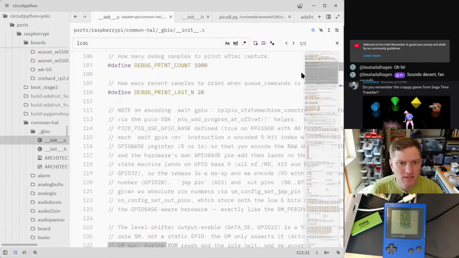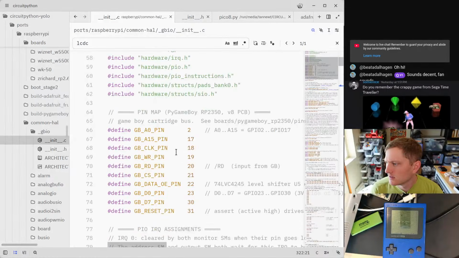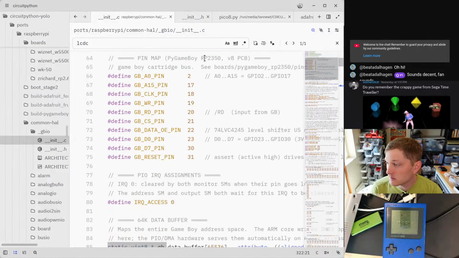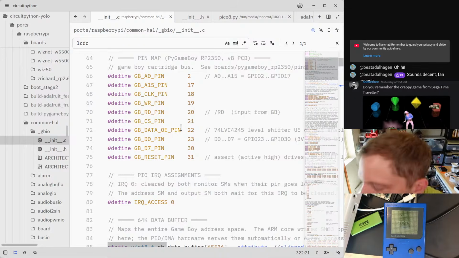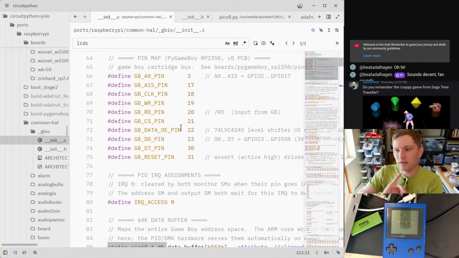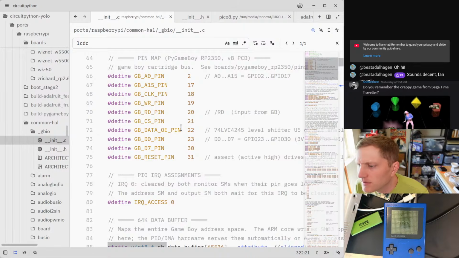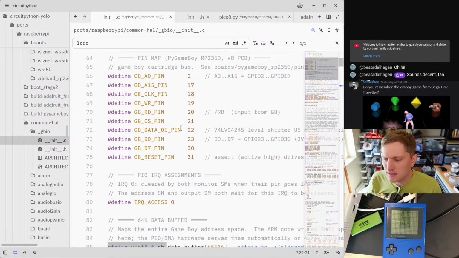So this is the GameBoy I/O module. You can see we have pin definitions here. These pin definitions will change again because in V9 I've moved things around yet again. I've learned that I swapped where the control signals are. You did not mention the connector. Yeah, it's Pico style UART and Pico style SWD. It's an RP2350, so it makes sense to me to do that.